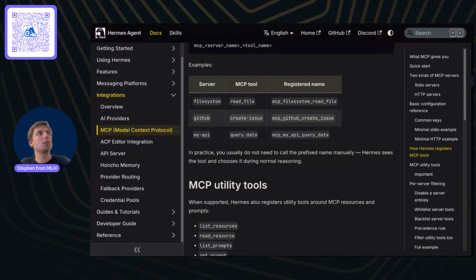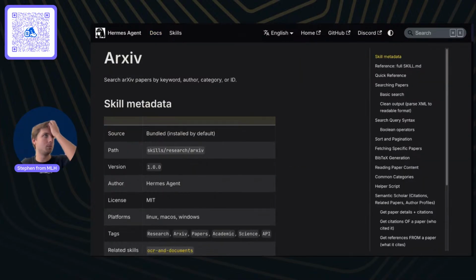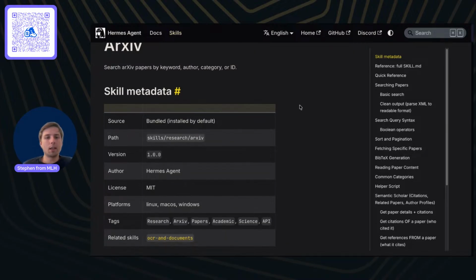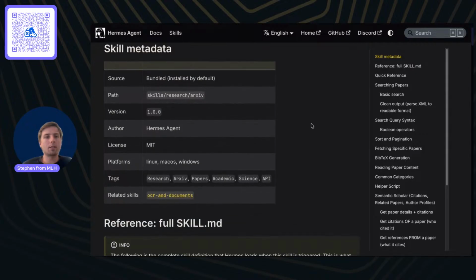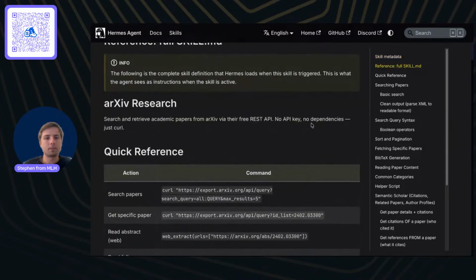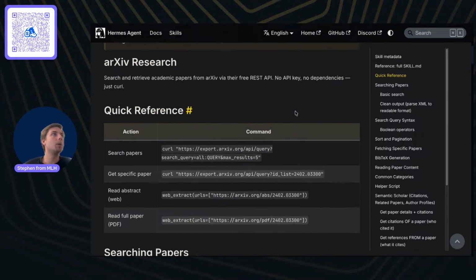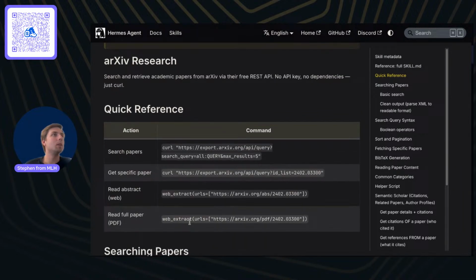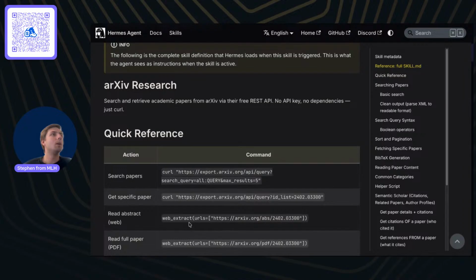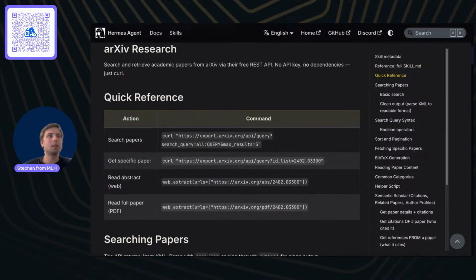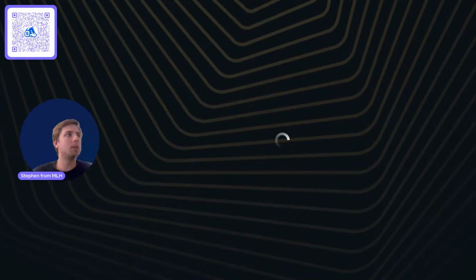You can just search for Hermes plugins, but this is just one example of a skill that I like. It's called Archive Skill. And it can do things like search for papers, get a paper, read its abstract, read the full paper. So you can ask it to do things like, let me give you an example here.